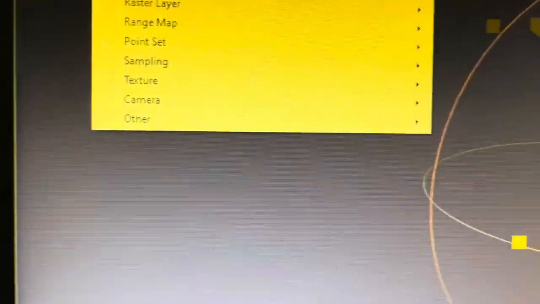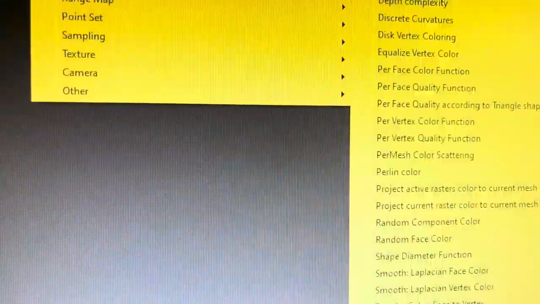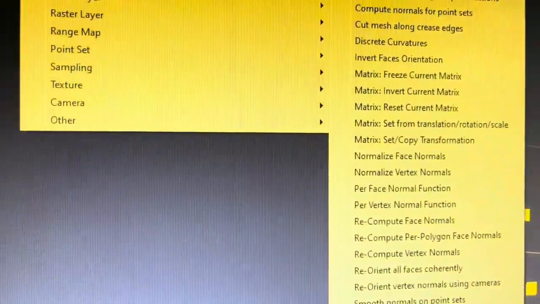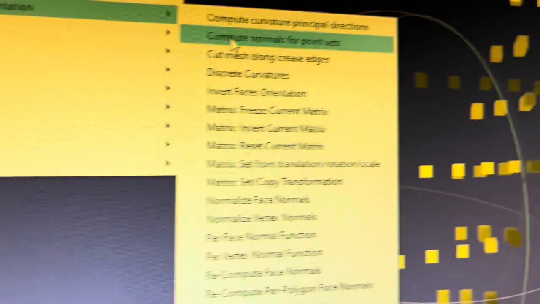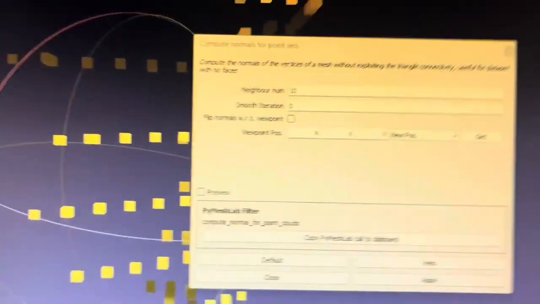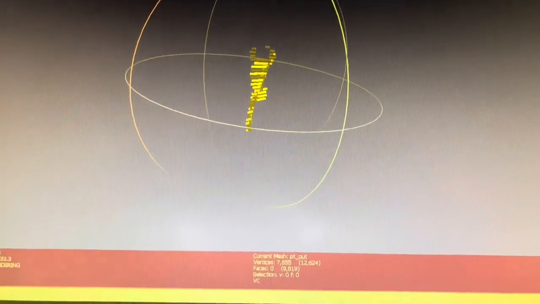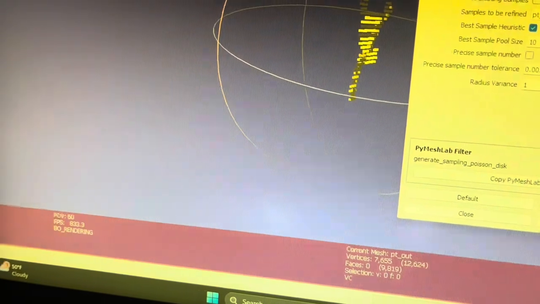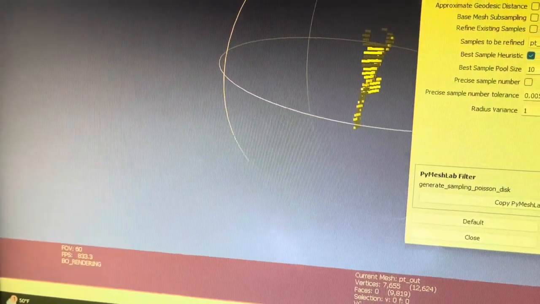I went to normals, curvatures, and orientation, and I clicked on compute normals for point sets. And then I just clicked on apply. I just searched up Poisson disk sampling and clicked on apply.